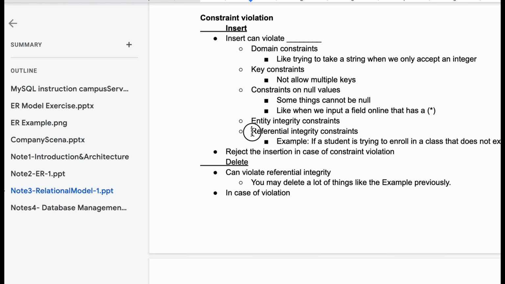An example of referential integrity constraints is like, let's say we have a student and they're trying to enroll in a course at a college, however that course does not exist, so this falls into that constraint. We can reject the insertion in case of a constraint violation. So if we are not allowed to add this, we just completely reject it. That's a great way to handle it.